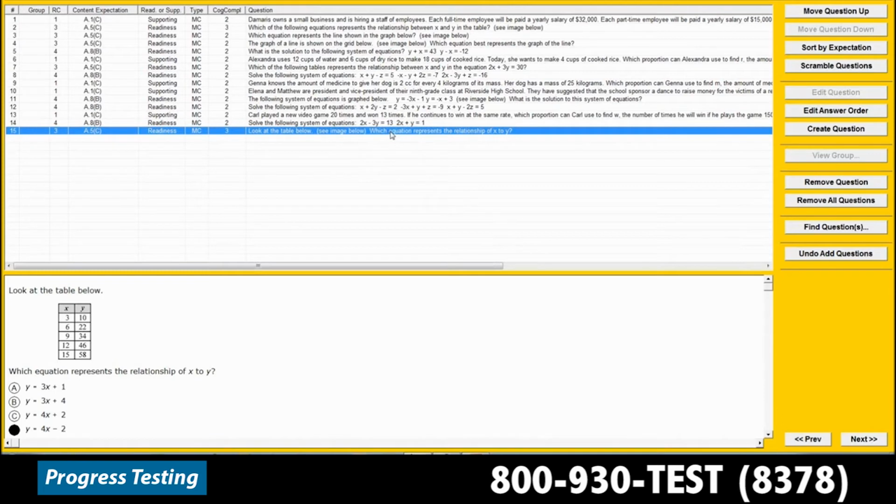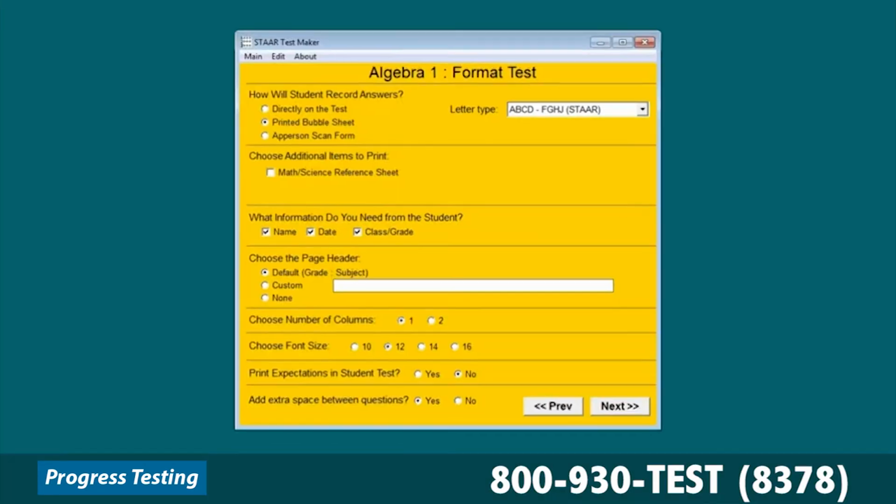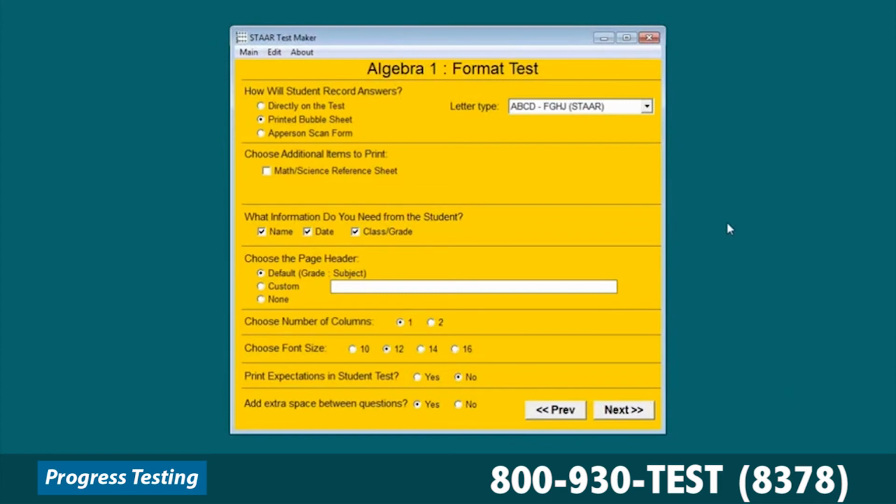So say I have the questions that I want for my algebra test I'm creating, and I like the order in which they're presently on my test itself. So all I have to do is hit Next, and that brings us to our 5th option. This is our last step in creating an exam with the STAAR Test Maker software. This is our format screen.